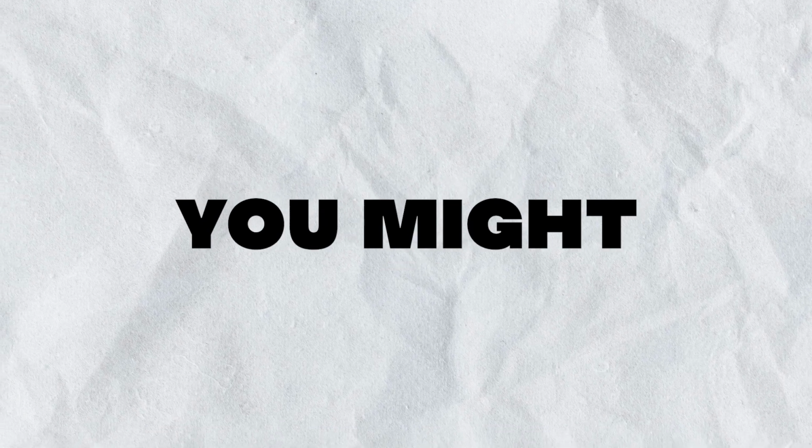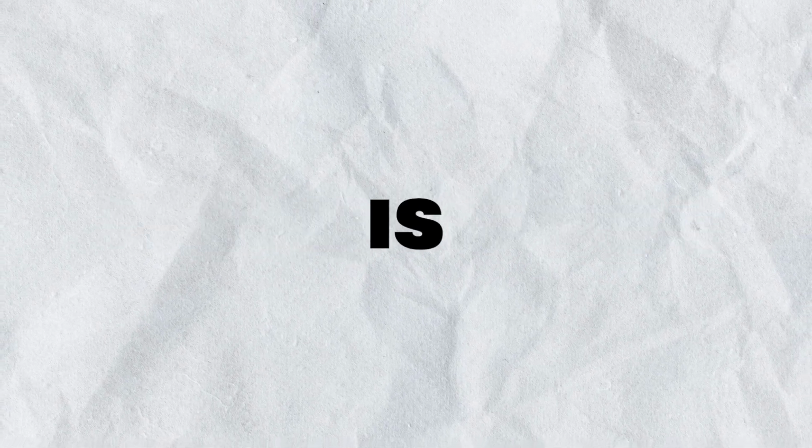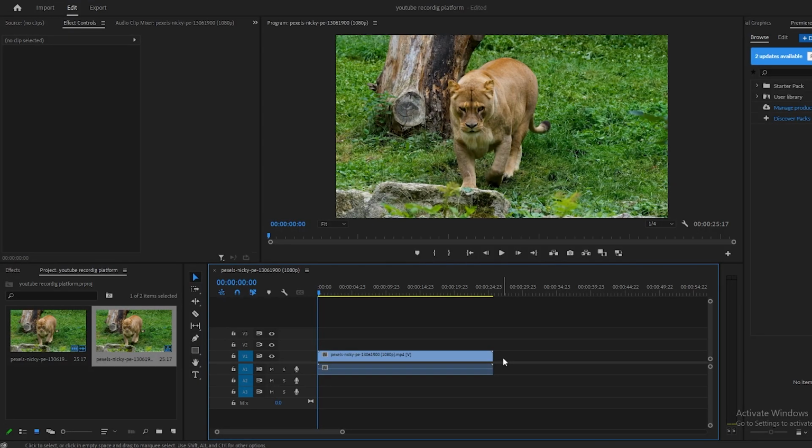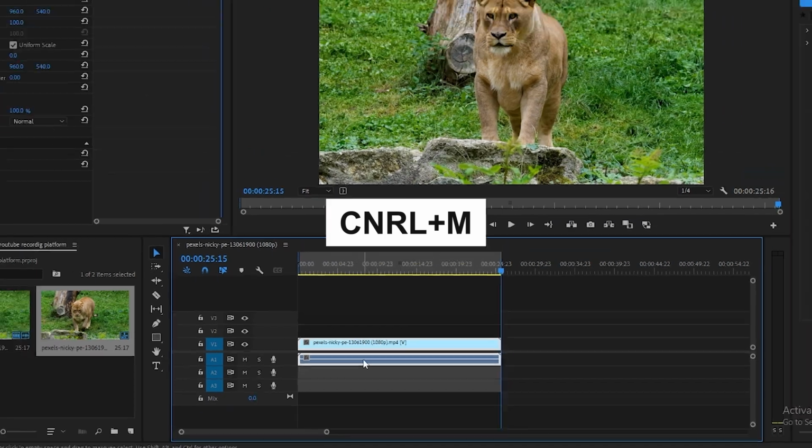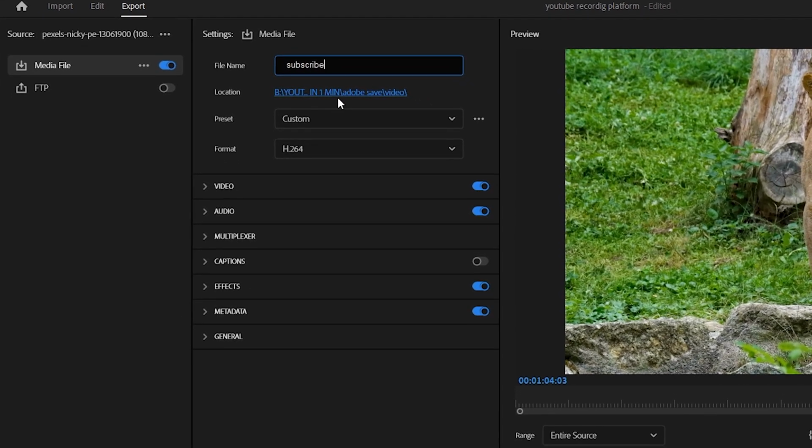The first issue you might face when you start using Premiere Pro is trouble with larger files. First, select all the clips, press Ctrl+N or go to Export. You can change the name and where to save it.